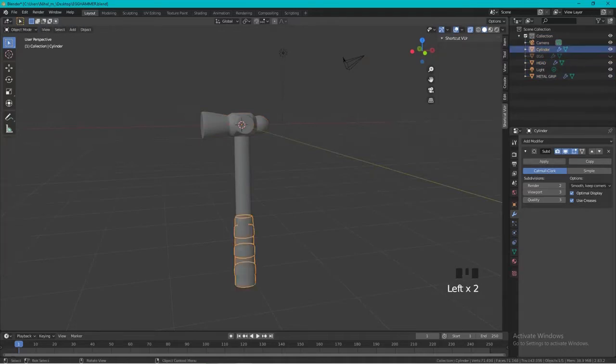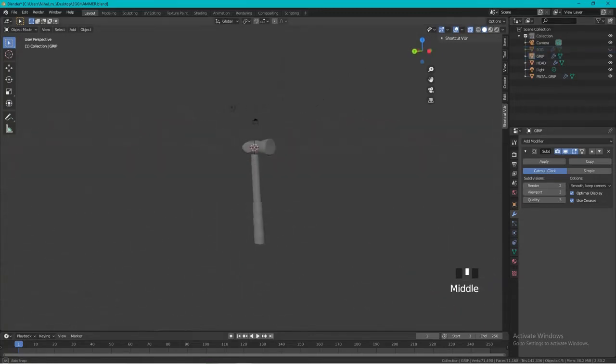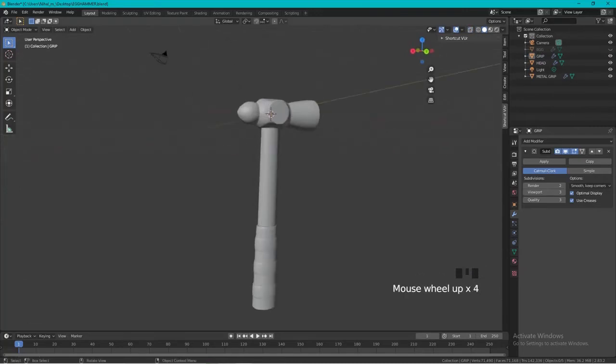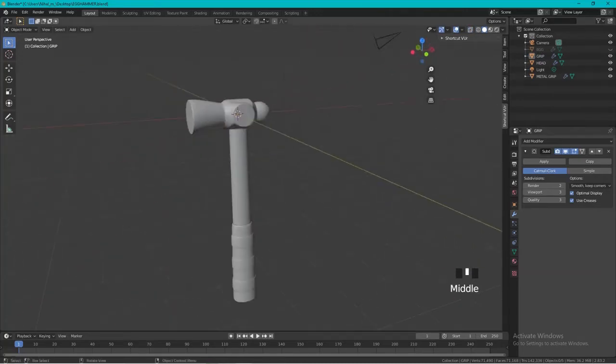And then for the grip, I'm just going to name it grip. So by this we have separated the head, the metal tail and the grip. So what I'm going to do is parent the head to the metal tail so that it follows the tail. I'm just going to select the head first and then the parent, which is the metal tail, and pressing Ctrl P, I'm going to parent the head to the metal tail.